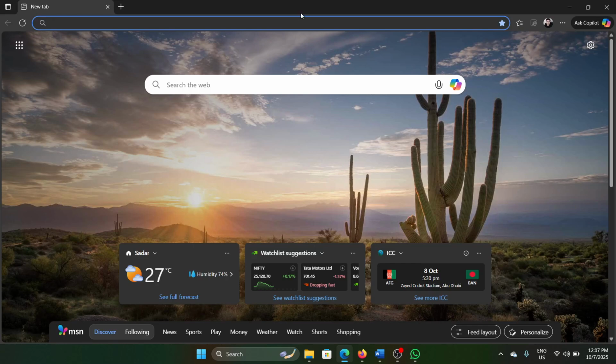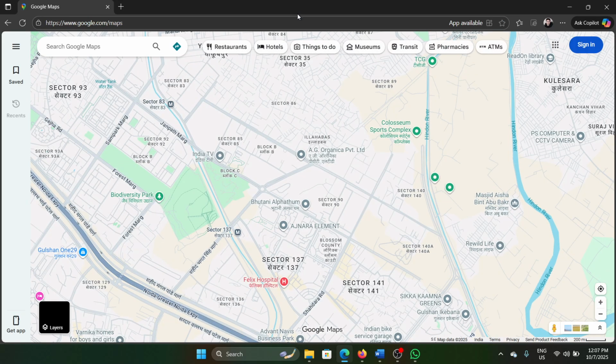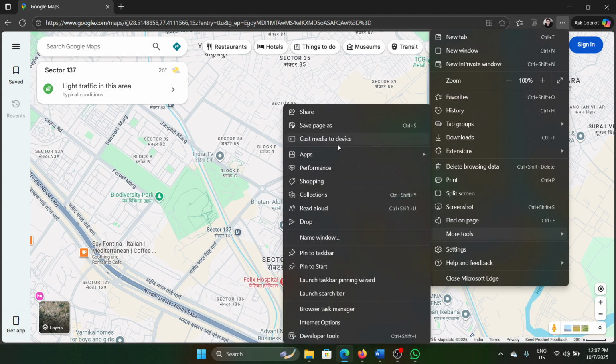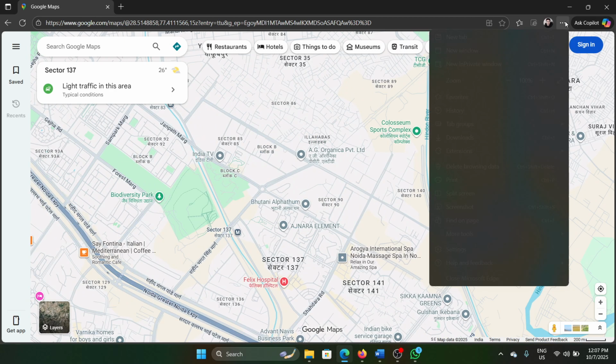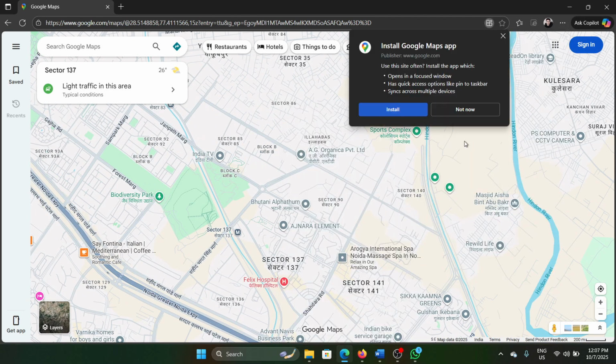So go to maps.google.com and hit enter. Do this on the Microsoft Edge browser, not on any other browser. Click on these three dots at the top right corner, select more tools, apps, and then install Google Maps.